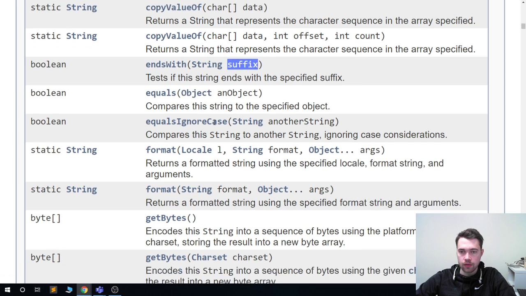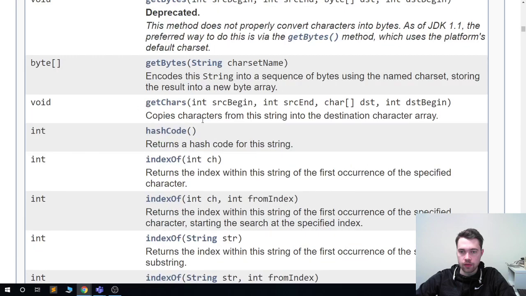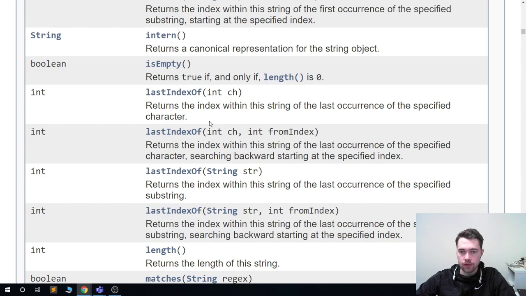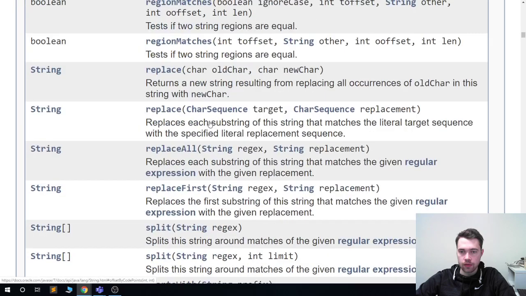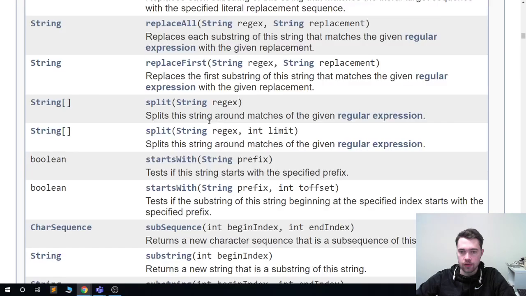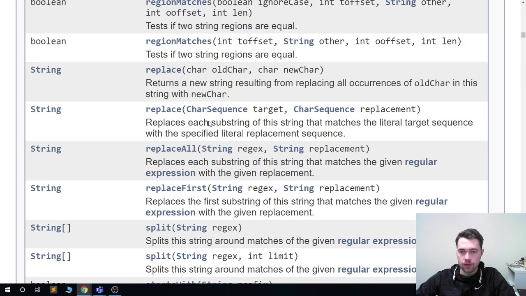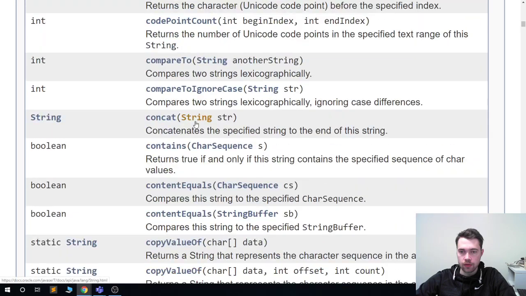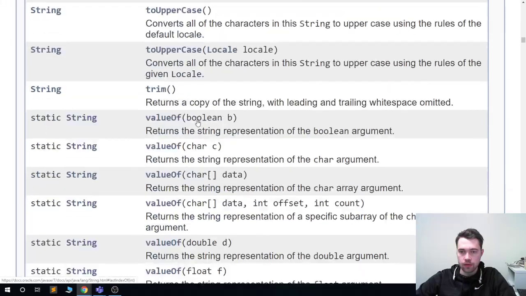Equals in our case, format, get bytes, get chars, hash code, index of, index of starting from the index, is empty, last index of, length. You see how many of them there are. You do not have to know all of them in your career, and you definitely do not have to know all of them for midterm number 2. For the second midterm, you just need to know the ones described in the slides, and that's maybe a quarter, maybe 25% of what you see here. Probably even less.